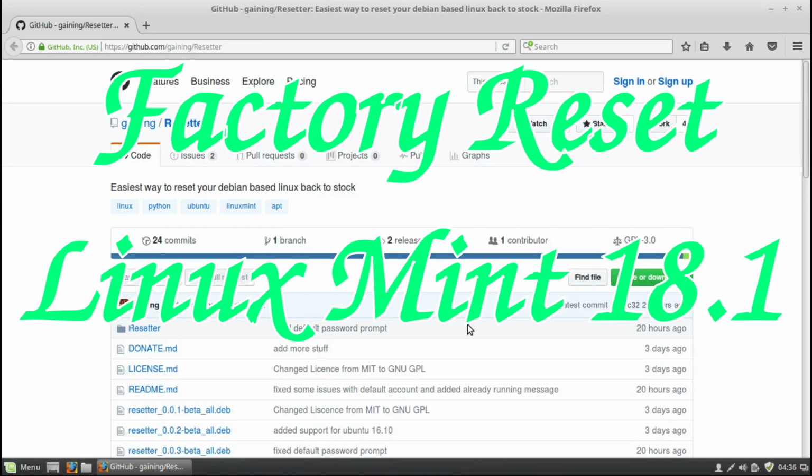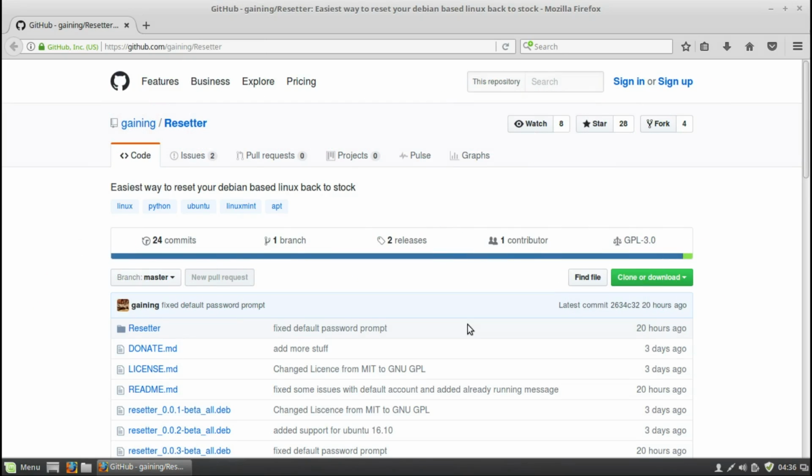Hello, my name is Johan, and today we're gonna do a factory reset of Linux Mint 18.1. This will also work on Linux Mint 18.